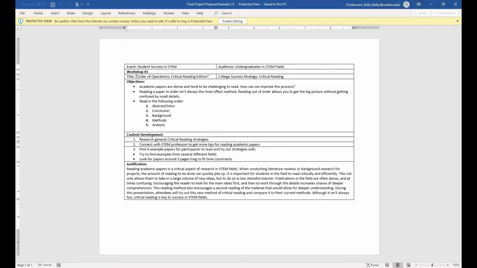This is workshop number 1. This is more of a numbering system for myself. And the title that I gave this workshop is Order of Operations, Critical Reading Edition. So the college success strategy that I'll be focusing on is critical reading.